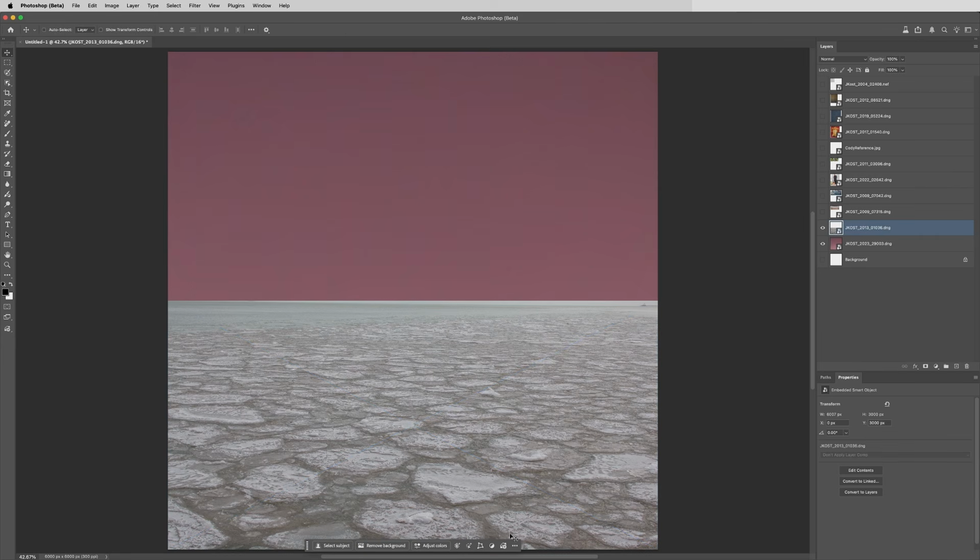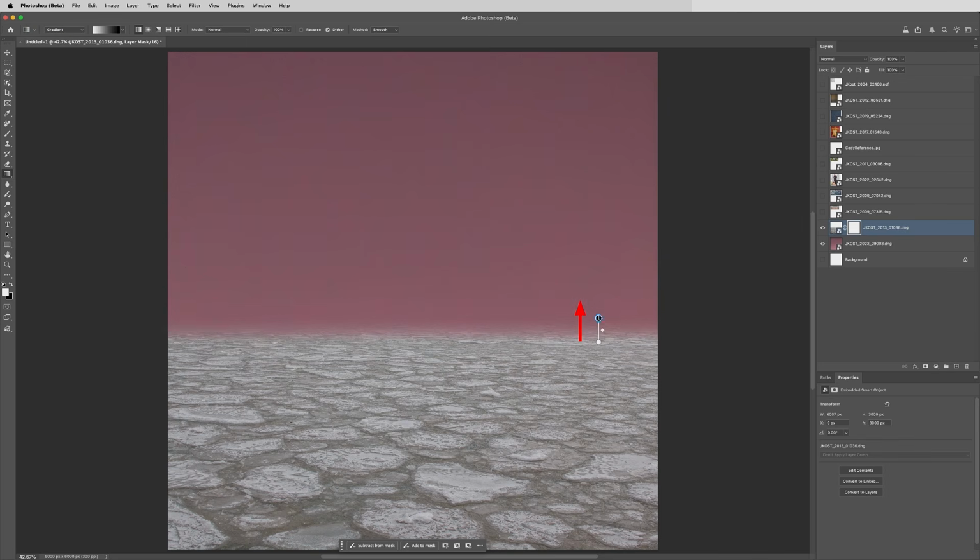Now to blend the sky with the ice layer, I'll add a layer mask by clicking the icon at the bottom of the Layers panel. Then I'll set my default colors to white and black by tapping the D key. Then I'll tap the G key to select the Gradient tool. If I right-click on the tool icon in the options bar, I can quickly reset it to its default. Then I'll drag a short gradient in a layer mask to slowly fade the top horizon of the ice photo.